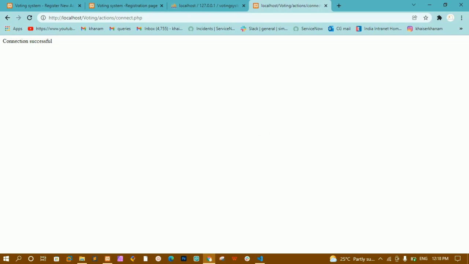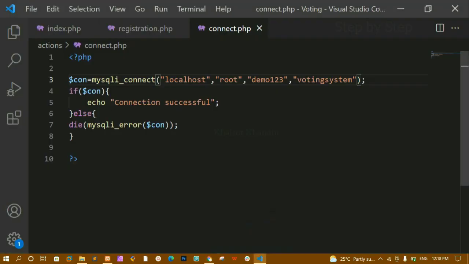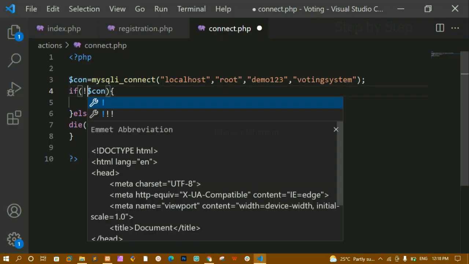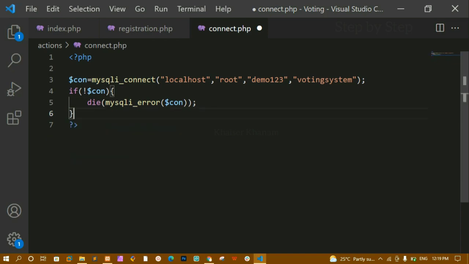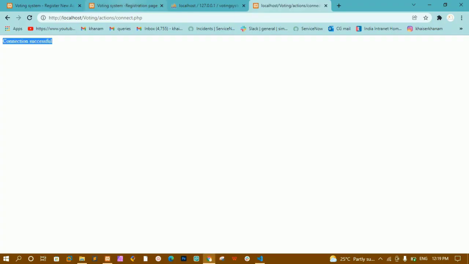This file I am going to include in each and every file. So each and every time I don't want this message to be printed. So for that, here I am telling that only if my connection is not successful, then I have to show this error. I'll copy that one, paste it here, and remove it from there.